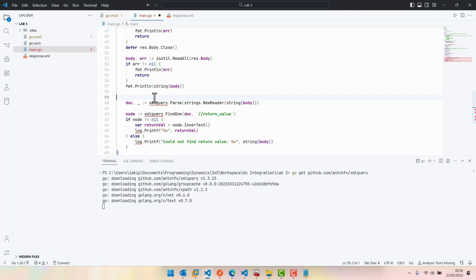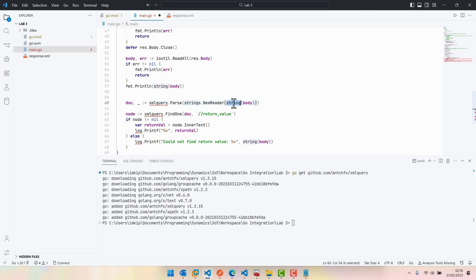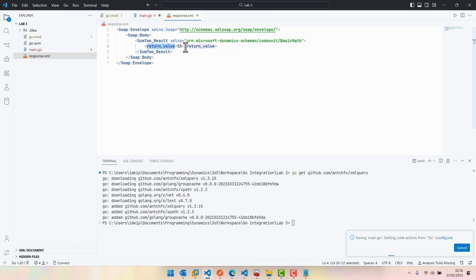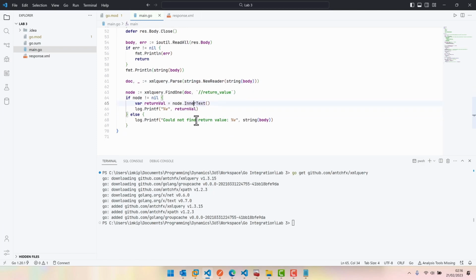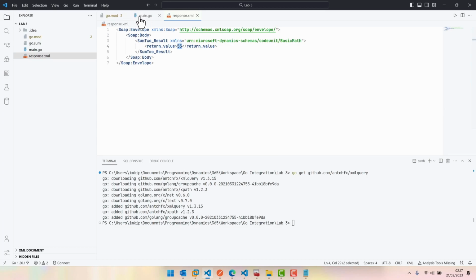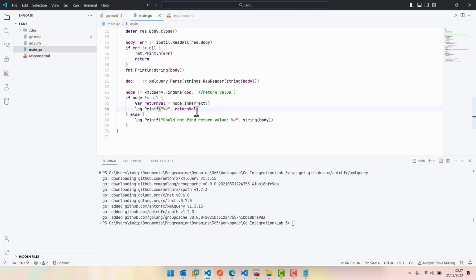It uses this package called XML query, and it passes that string, this one here, that's read from the body, and finds this tag called return value. Since it's the only one, you could go on and maybe use XPath to find this value, but since it's the only value, you can just say find one. You're passing the doc, so this is the document from the XML string. Then you are reading it now. Inner text is what's inside that tag here. So that's okay. I think we can run that now.